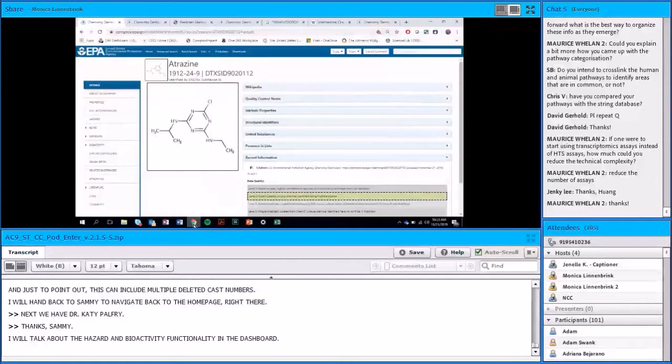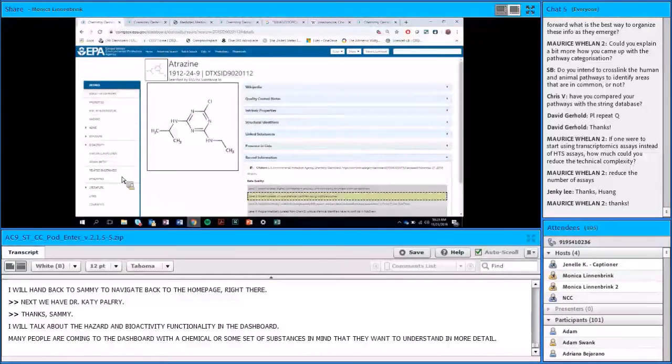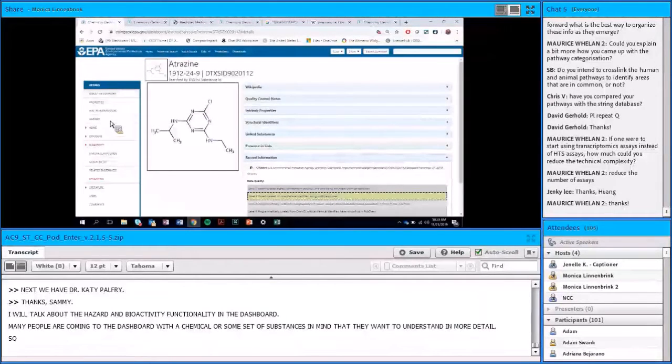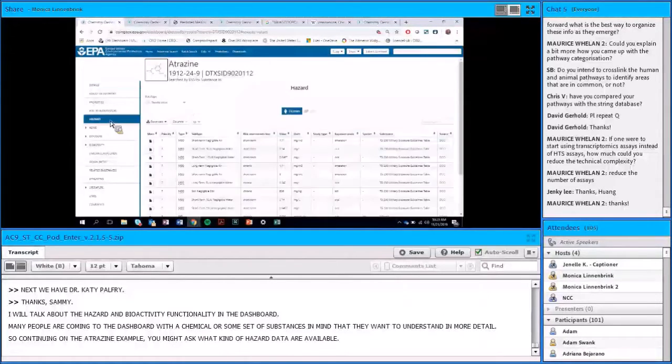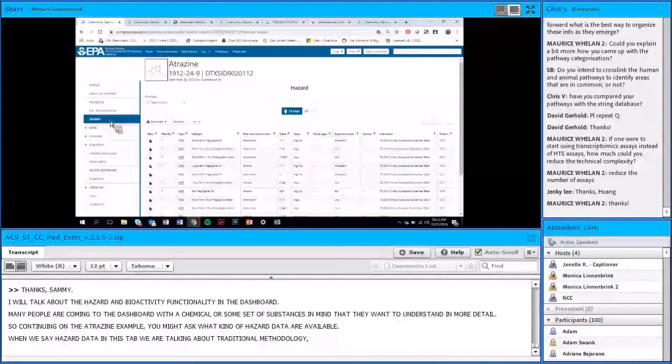Many people are coming to the dashboard with a chemical or some set of substances in mind that they want to understand in more detail. So continuing on the atrazine example, you might ask what kind of hazard data are available. And when we say hazard data in this tab, we're really talking about traditional methodology, either in models for human health assessments or models that are more relevant ecologically.